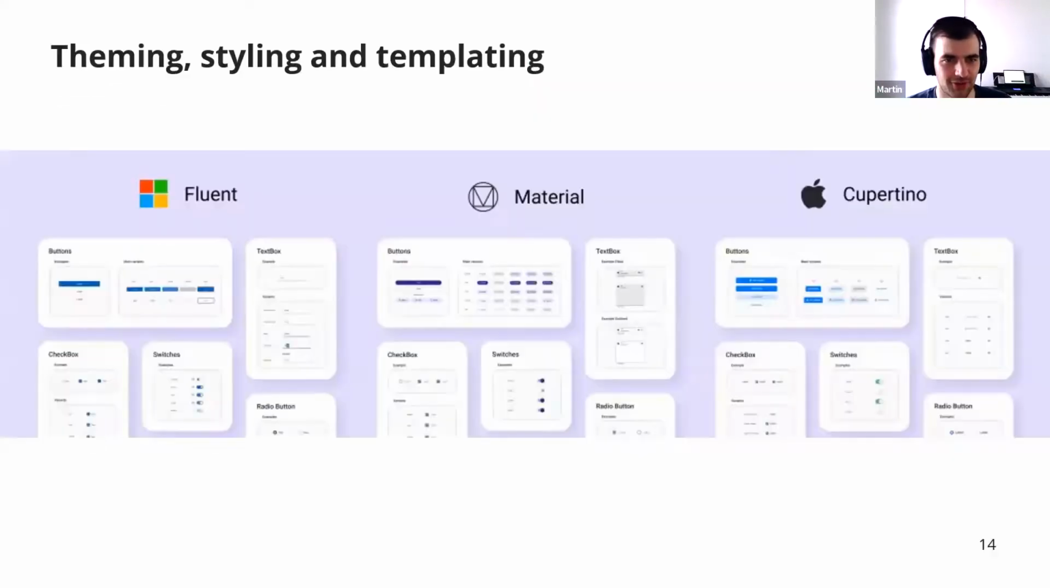So that's from the controls themselves. And now for theming, as I mentioned, you are in full control of how your application looks. And we support 3 different styles of controls by default. So the default one, the one that we have seen is Fluent, which is the Windows 11 based UI. But we also support Android Material and Cupertino iOS.